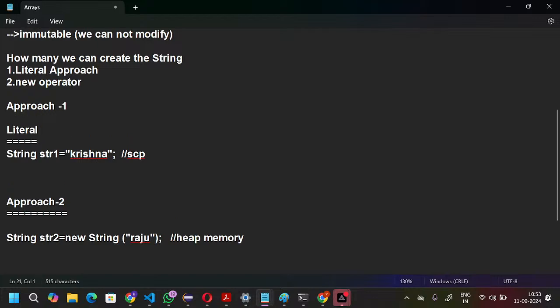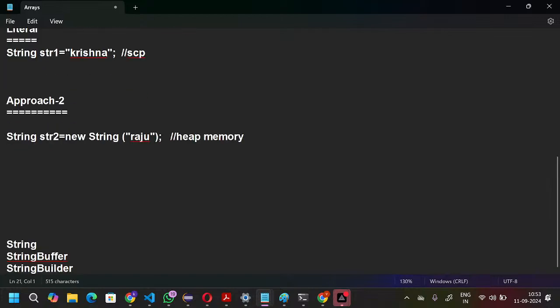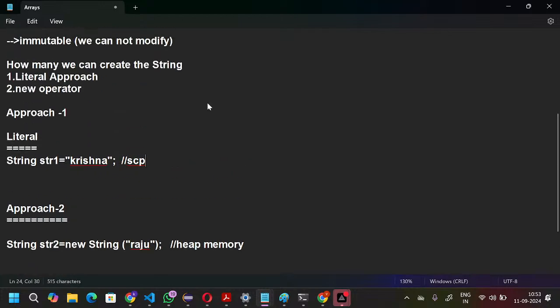Approach number one is the literal approach, and approach number two is the new operator approach. The first will be stored in the string constant pool area. The others will be stored in the heap memory.